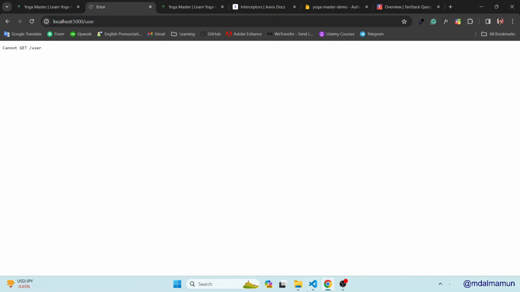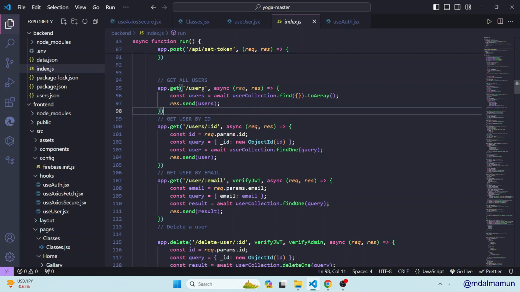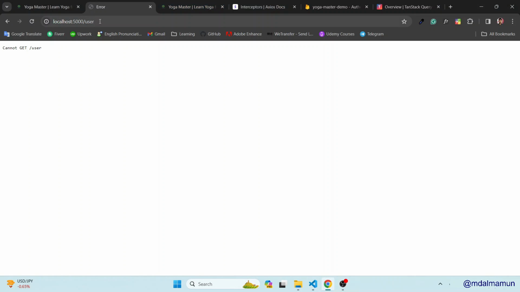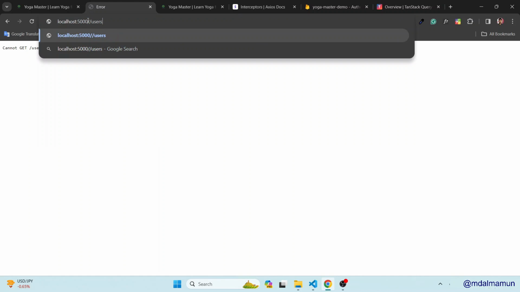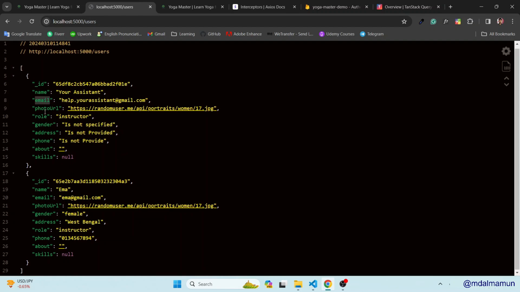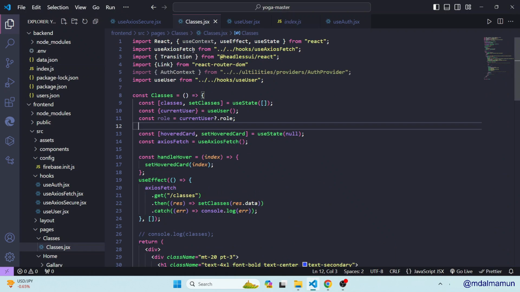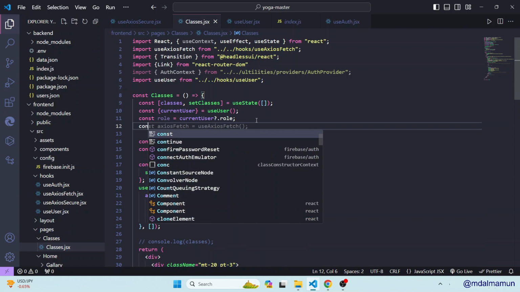So let me check it. When the app hits this route, let me check. So we'll have two users, and you can see email and a role value. So here we are getting role. You can see this is getting role, current users dot role. Okay, so if you have this, then we can just define another state.